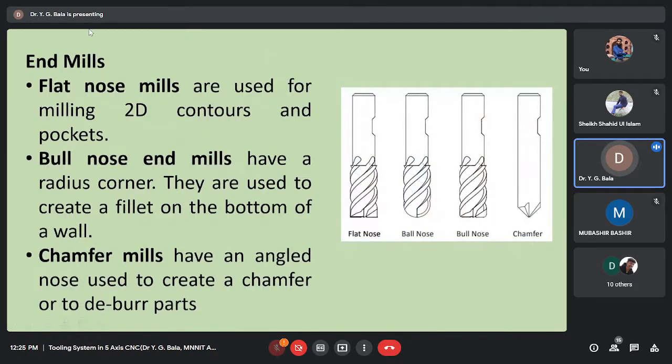In the end mills also we have different types of ends: flat nose, ball nose, bull nose, and chamfer. The flat nose is for milling 2D contours and pockets. When you are going for that type of profile, we go for the flat end mills. The bull nose end mill has a radius corner, so it can be used for creating fillet-like structures. And chamfer mills are for angular cross sections, creating chamfers.